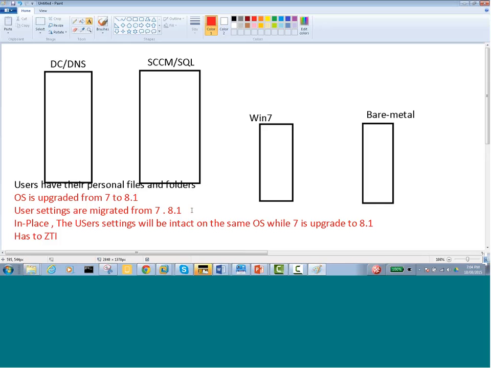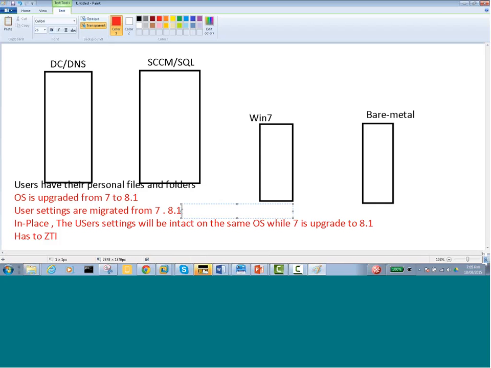So on 8.1, when it comes back, it should be joined to the domain with the user settings. So we're going to again log in as the same users, and those users should find their documents and files there. Some types of migrations say that, okay, we can only migrate user data, but we cannot migrate the settings like wallpaper, the network settings.